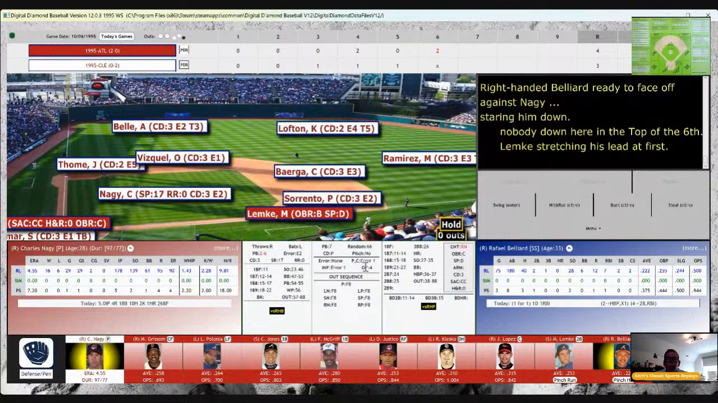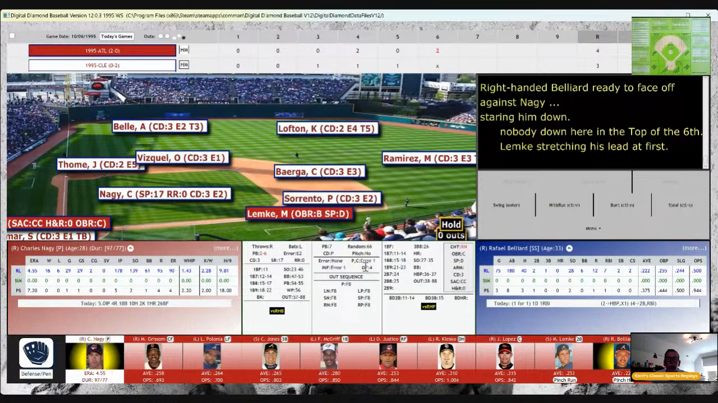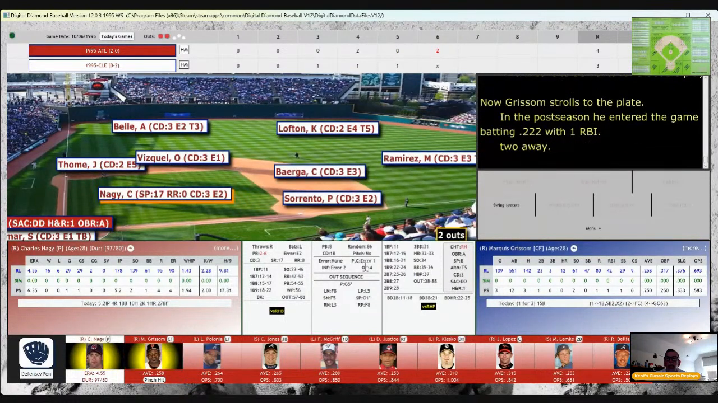He will. So that's a G1 ground ball. Can they turn 2 on this? And they do, as Nagy makes the play, fires it to Vizquel covering and slams it over to Sorrento for a double play. Much needed double play as Atlanta has now taken a 4-3 lead. And that's going to bring up Marquise Grissom.